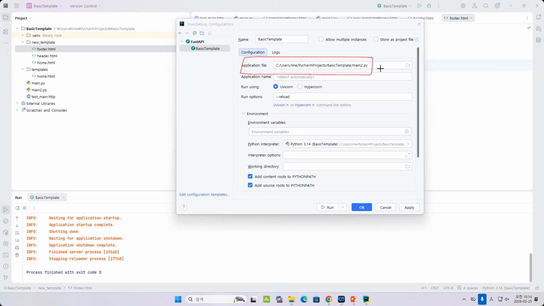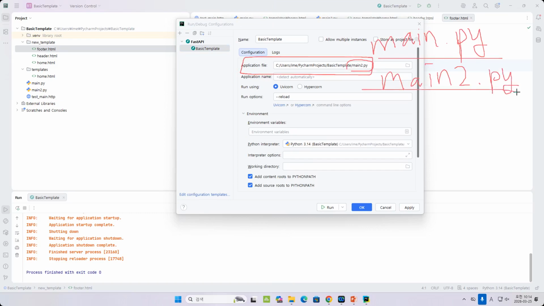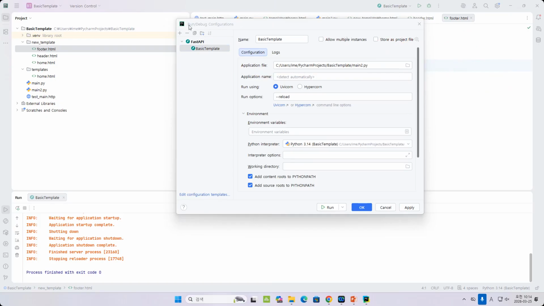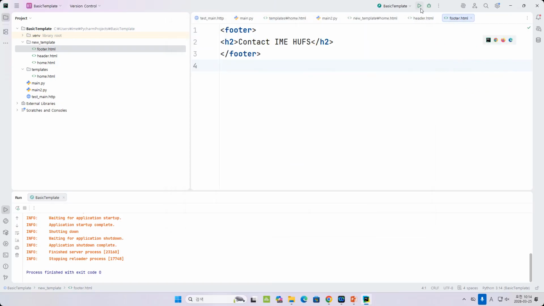So if your file in the server is main.py, then you can just skip the name main.py. But if your server file is changing, here I change to main2.py, then it means you need to change also the server main file. Originally it is main, but now I change to main2.py. After you change this environment, or we call this the configurations, just click OK and then run again.